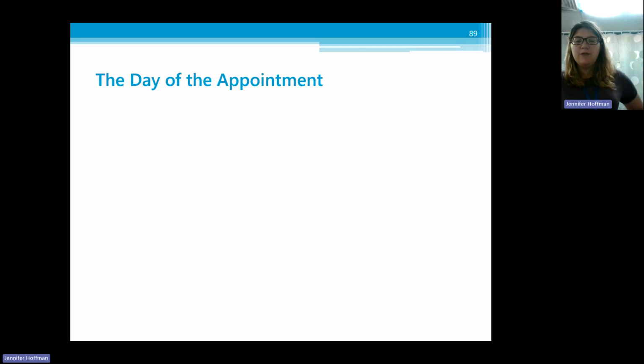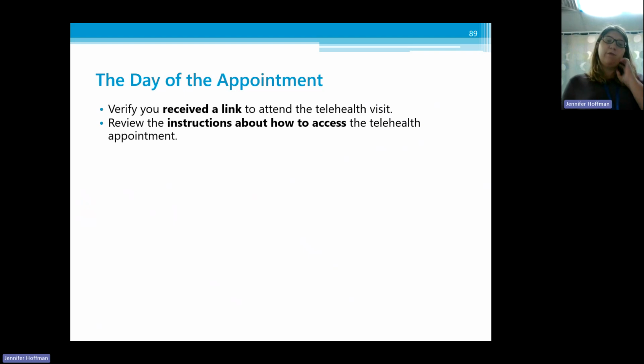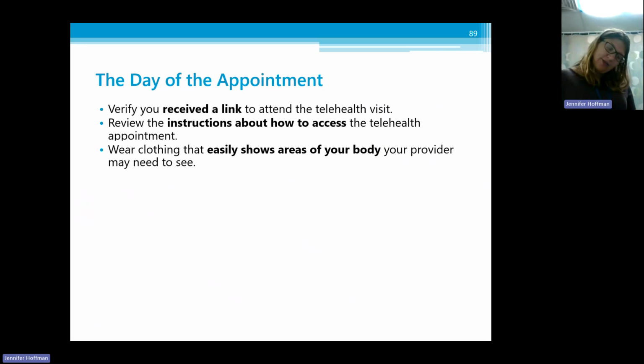And then finally, we get to the day of the appointment. There are several things to do to prepare for this. The first one is you want to verify that you have received a link to attend the telehealth visit. Two is you want to review the instructions about how to access the telehealth appointment. Another thing to do is make sure you wear clothing that easily shows areas of your body a provider may need to see if you need that.